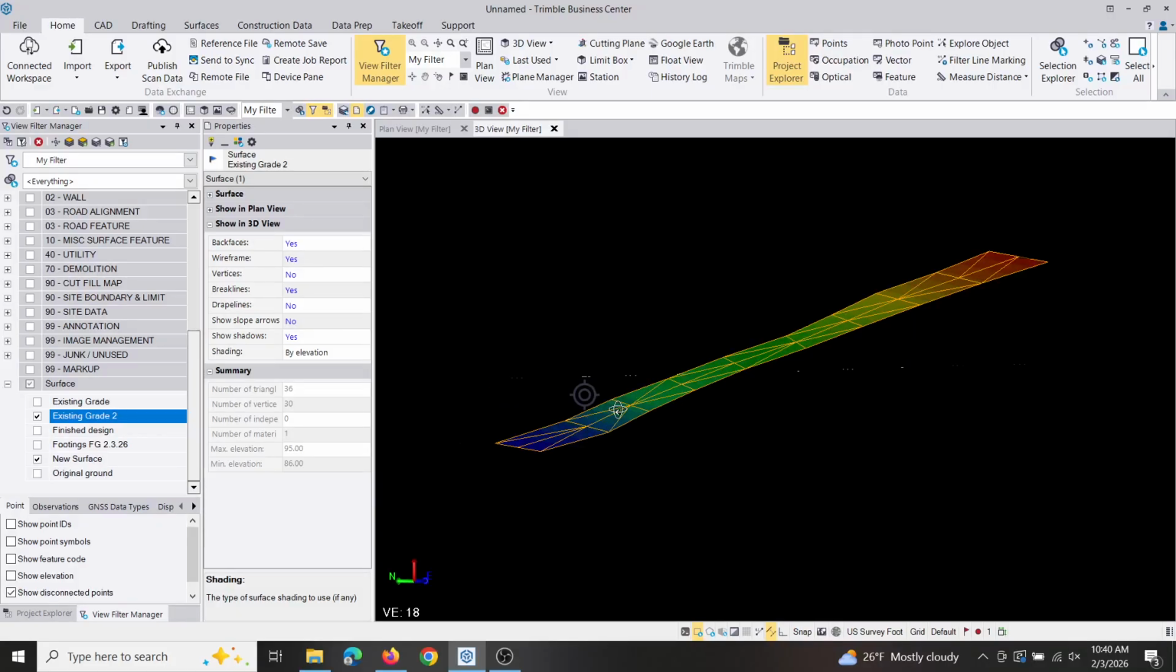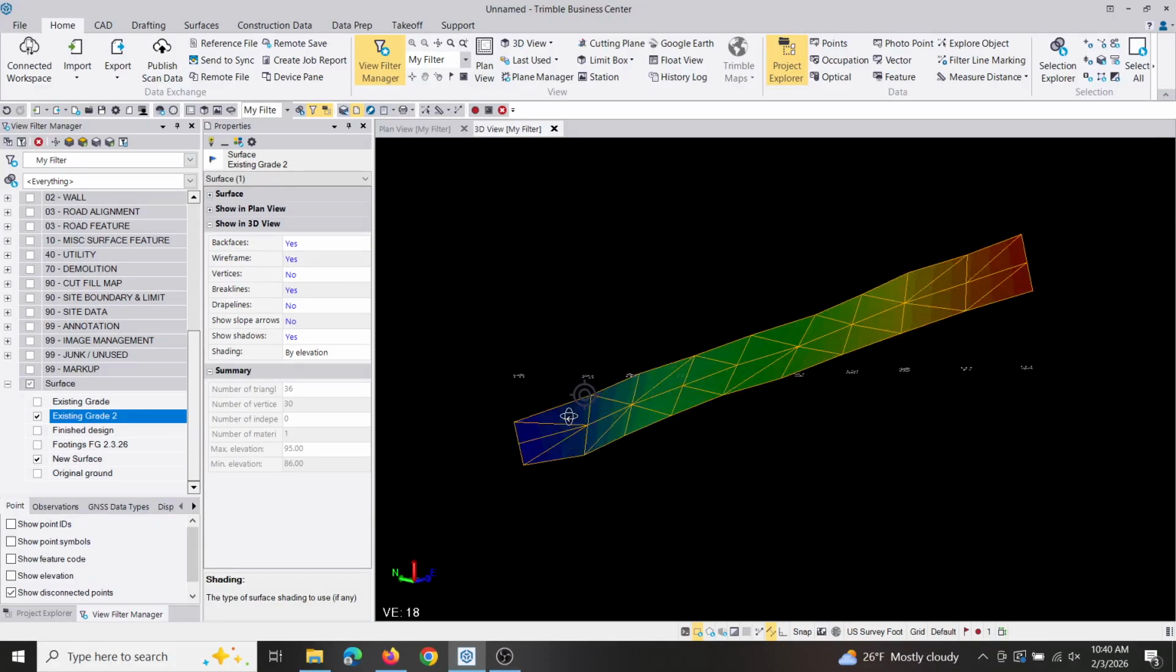And then do the existing topography contours. Hell yeah. And then import.